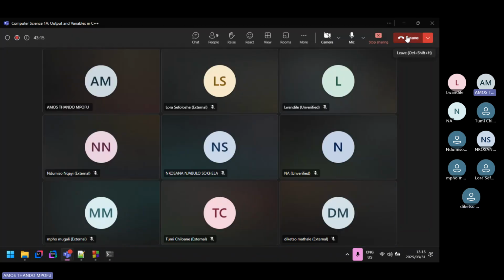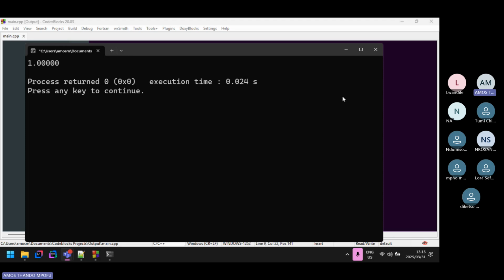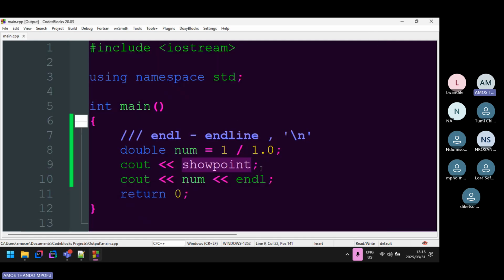So we need to limit it to a specific number of decimal places. How do we do that? We use the set precision function, or the set precision manipulator. They're called manipulators, but it kind of looks like a function. So you say cout set precision to set the precision, meaning the number of decimal places. Then inside the brackets, you put in how many decimal places you want to round it off to. I want to round it to 2 decimal places.